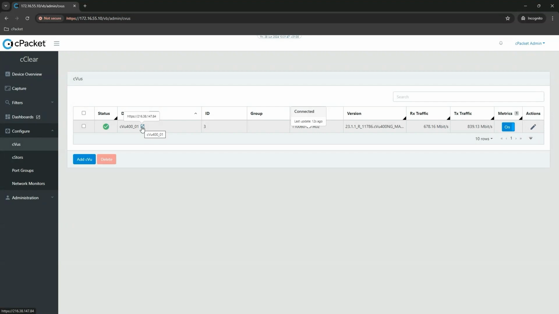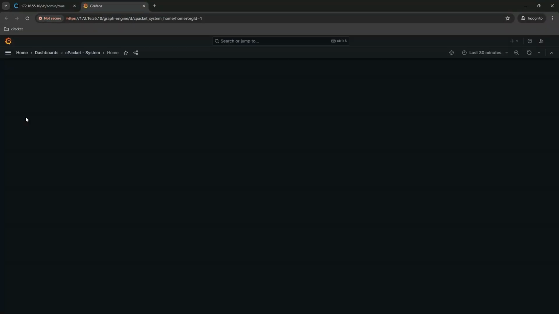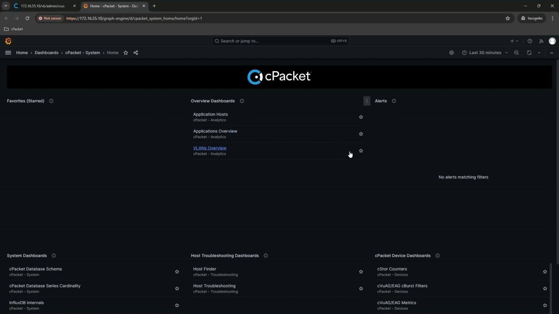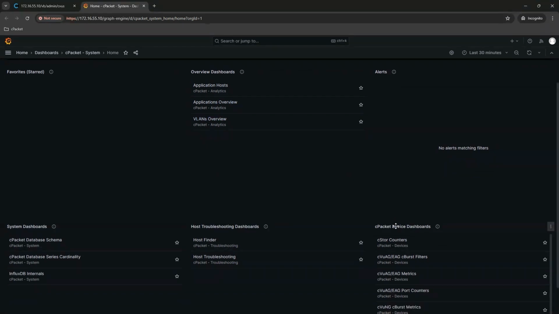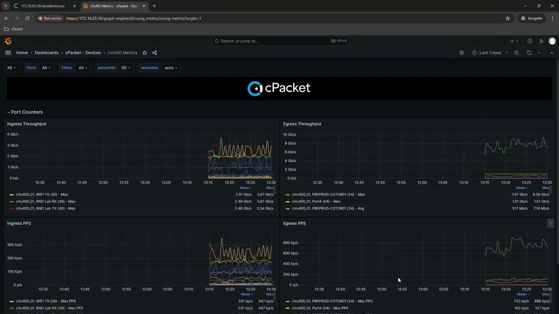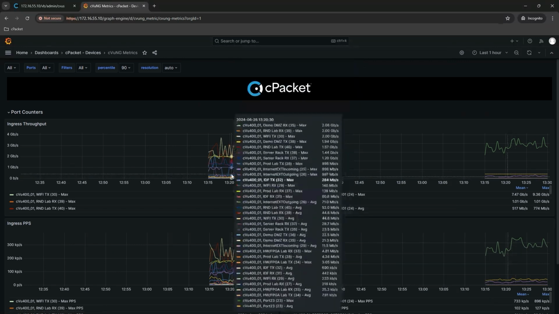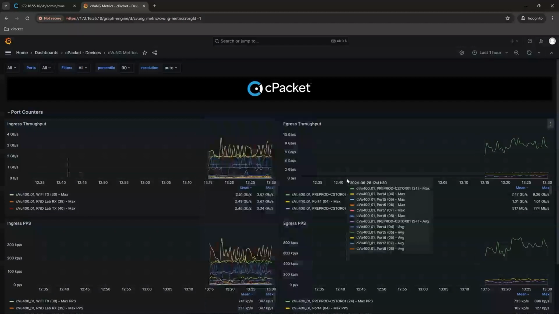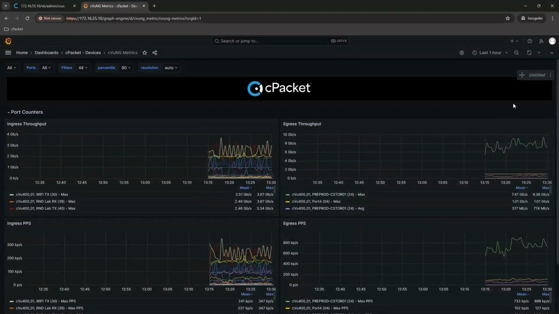Now what I'm going to do is leave this running for the next 5 minutes, and then what we should be able to do is come to our dashboards on the left hand side here, and come down on the right hand side and look at our metrics. Right down here you can see we have the cVuNG metrics. I can click on that dashboard now, and you'll start to see that we're getting data coming in from that particular broker.